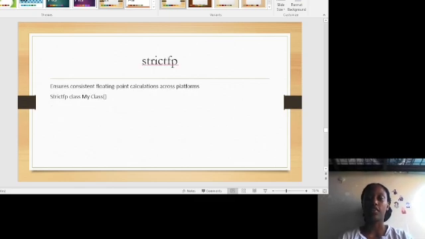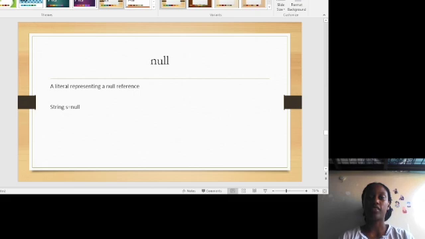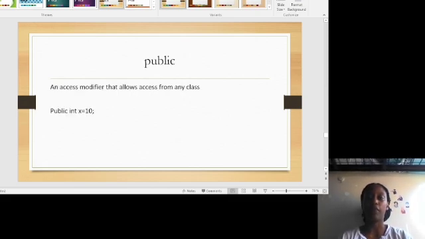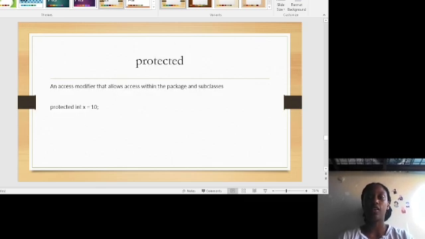Strictfp ensures consistent floating point calculations across platforms. Null, a literal representing a null reference. Public, an access modifier that allows access from any class. Protected, an access modifier that allows access within the package and subclasses.